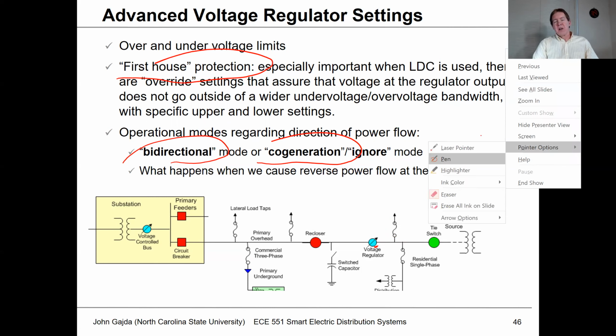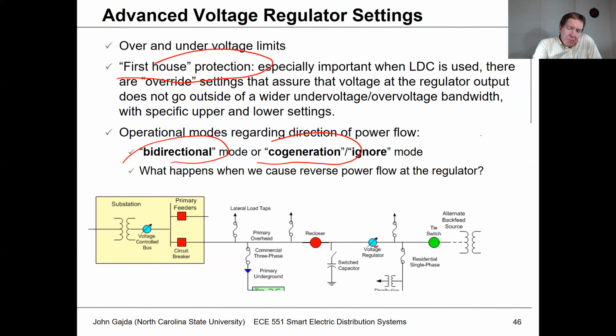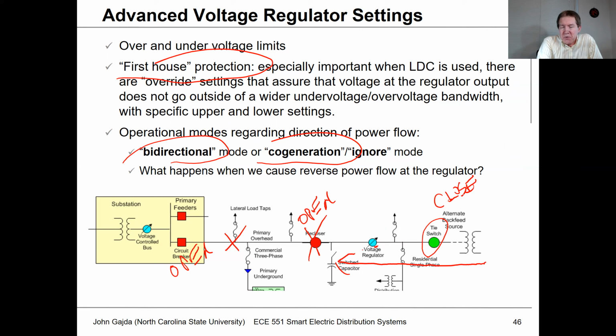The reason we'd have something like that is, let's suppose that this recloser was open because we had a fault up here. And so we're going to open up this circuit breaker. We're going to open up this recloser. And then to supply load, we can backfeed it by closing this tie switch. So what this means is we would actually have load being fed from an alternate backfeed, and it would be going through the voltage line regulator, but in the opposite direction.